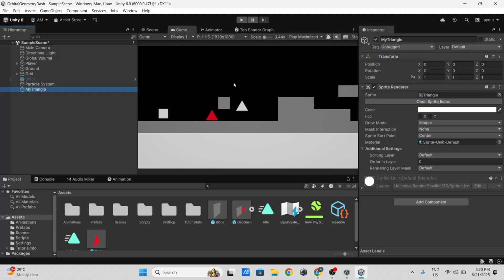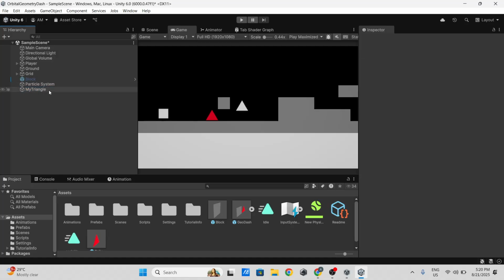Yep. And now you added a triangle to your scene, and you can also drag them up and down and all that. And yep, so that's pretty much it for the hierarchy. Now let's go to the top, this bar here, if you all can see.